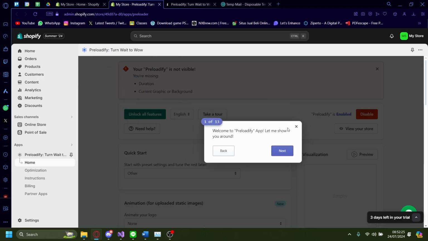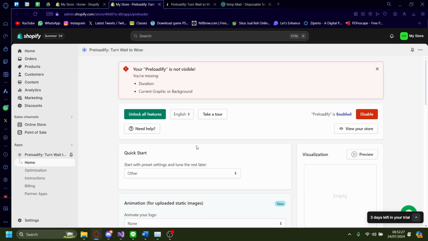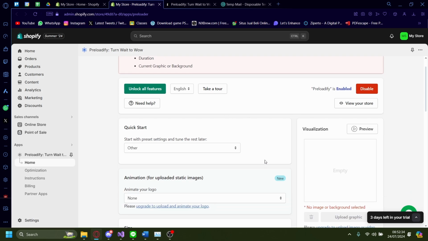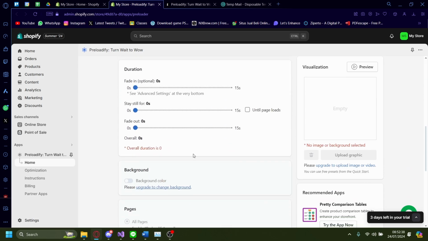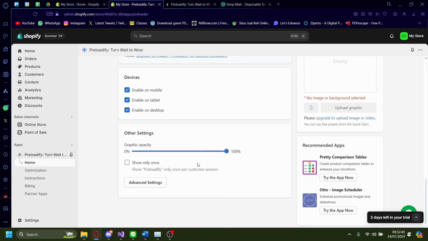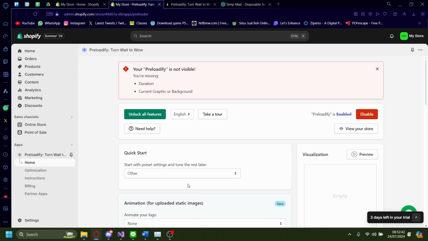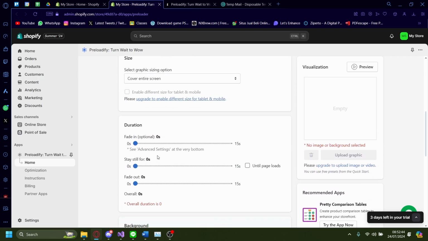It's going to give you a tour, but I'm just going to skip this for now. If you want it to take a tour with the instruction there, you can. Great. Right now, once we're on these settings here, it's maybe going to be a little overwhelming, but it's okay. This is the nitty-gritty of it.